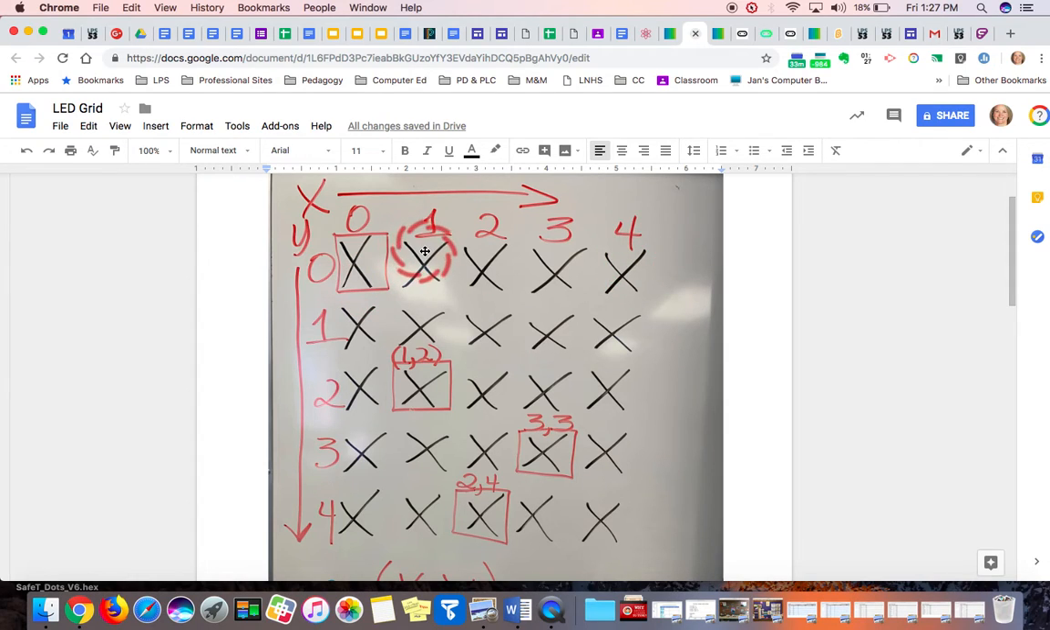So here's a couple of examples. If I wanted to light up this particular LED, the coordinate I would have to plot, X goes first and then Y, so it would be 1, 2. If I wanted to do this particular LED on my microbit, I would have to plot 3, 3. And then here's 2, 4.